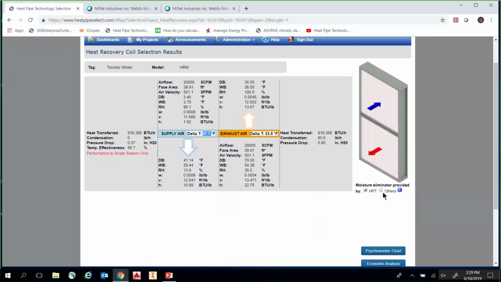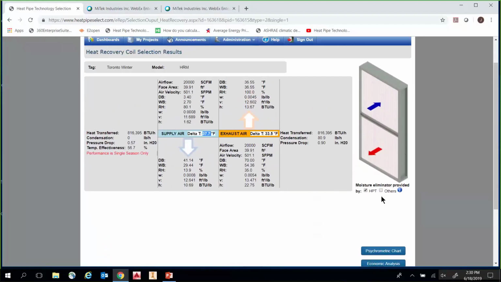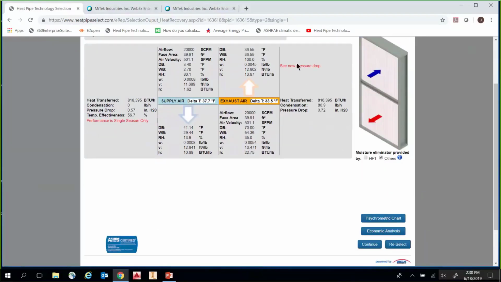One thing to note is the default for this moisture eliminator option is going to be provided by HPT. If you don't want us to provide it, or you're going to have extended drain pans in your design, then what you can do is select others. When you click others, the pressure drop on the exhaust side updates. So before, remember, we're looking at 9/10 of an inch. Now the pressure drop, because there's no moisture eliminator, drops down to 0.72. So there is an added pressure because of that moisture eliminator, but the advantage is it's a more compact design. There's no need for extended drain pans.